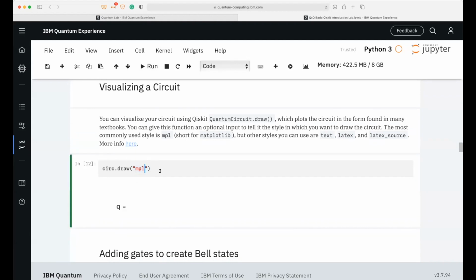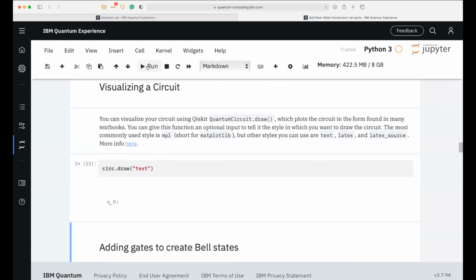I can go ahead and try something else here. For example, if I want to draw it in text form, I can write text here, click run, and you'll see that now it just gives me some simple text output. But it's the same idea. It's always going to draw our quantum circuit using some method, using text, using matplotlib. It's up to you. We'll use matplotlib for most of these labs just because it gives you a nice visual representation.